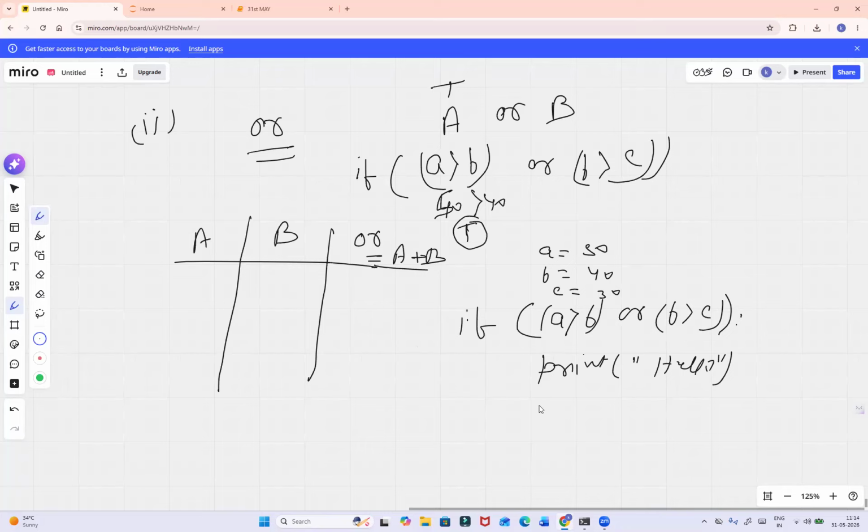In A, 50. 50 is greater than 40. True. So what happens? It will not go on, there is no necessity for going and checking the other condition. Clear? Okay. And hello will be printed.